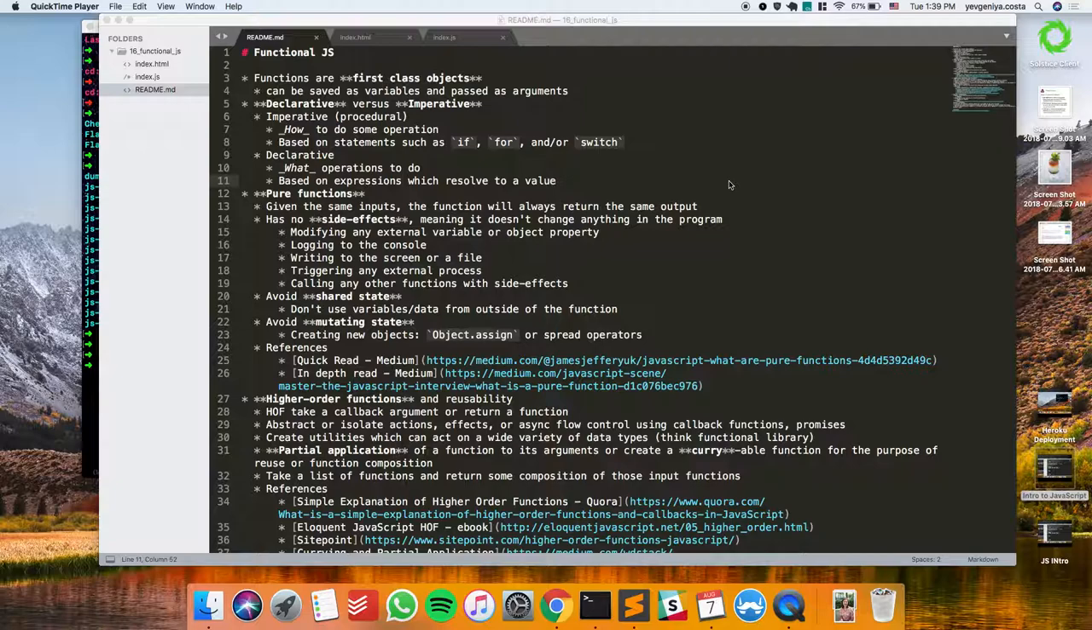So with imperative languages, you're telling your program step by step what you want it to do. You tell your program what you want it to do and how you want it to do it. Like, if this, then do this, iterate here, and in the end, return this. You're telling it step-by-step instructions. We are doing that with Ruby. We're doing that with JavaScript now. What about declarative?